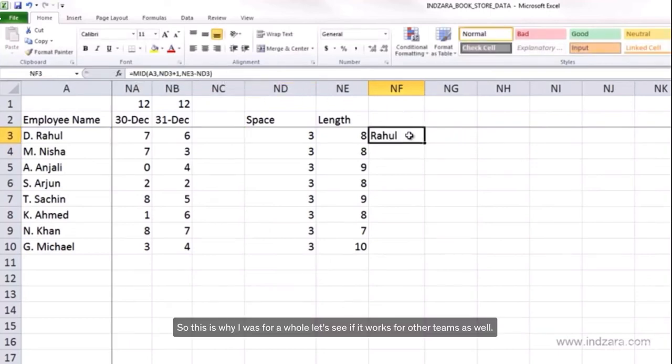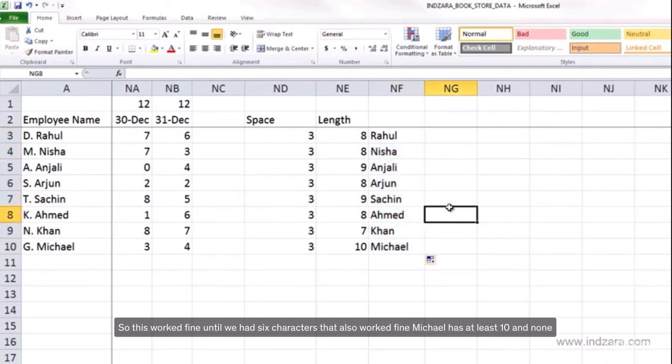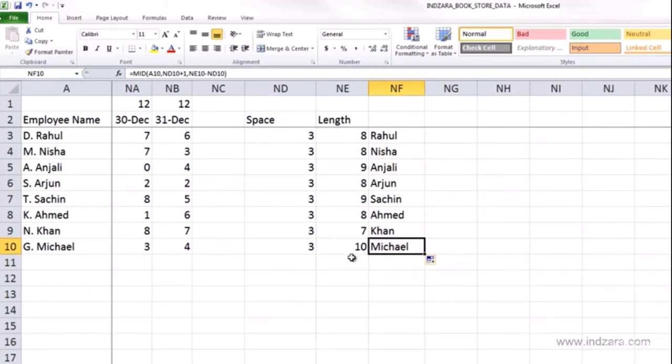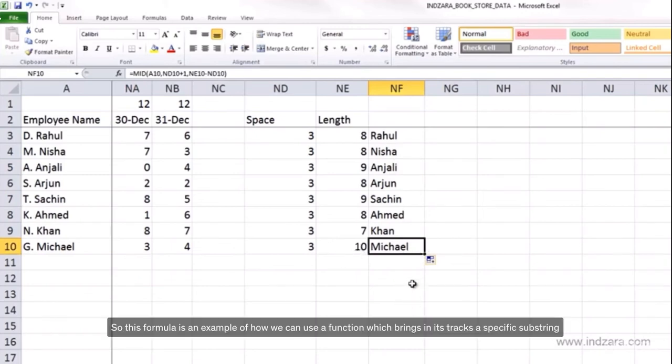So this is great, right? It works for Rahul. Let's see if it works for other names as well. Wow, so this worked fine. Anjali had 6 characters, but that also worked out fine. Michael has totally 10 in the length, and that works fine too. So this formula is an example of how we can use a function which brings in or extracts a specific substring or a specific set of characters from a larger string.